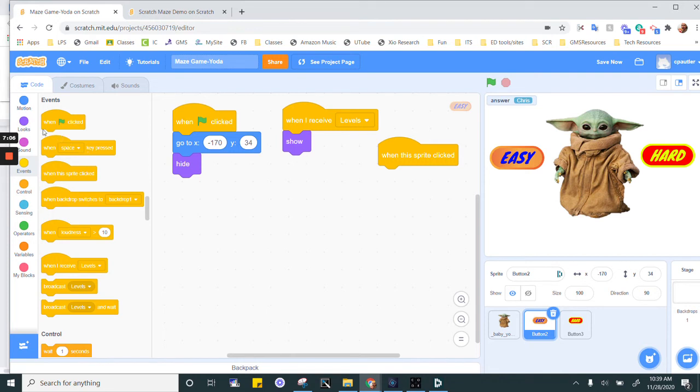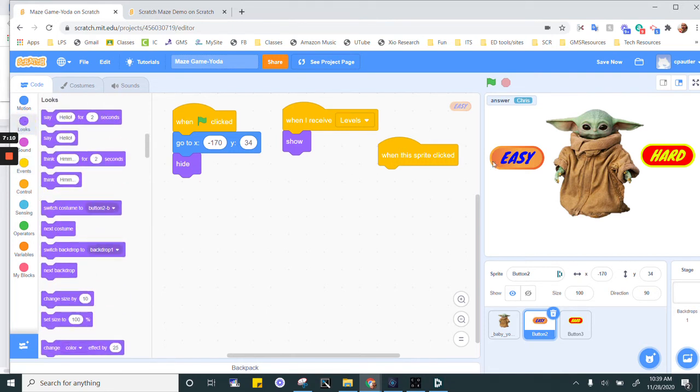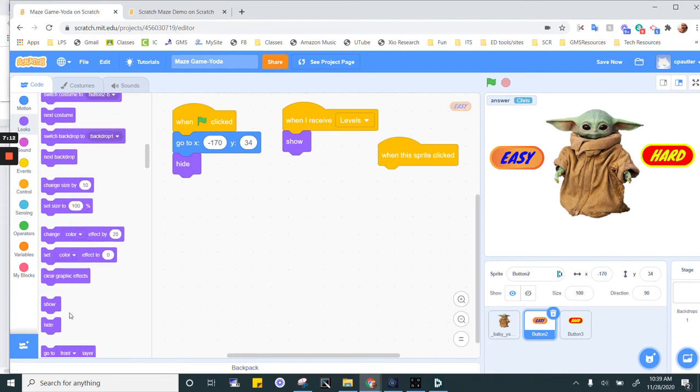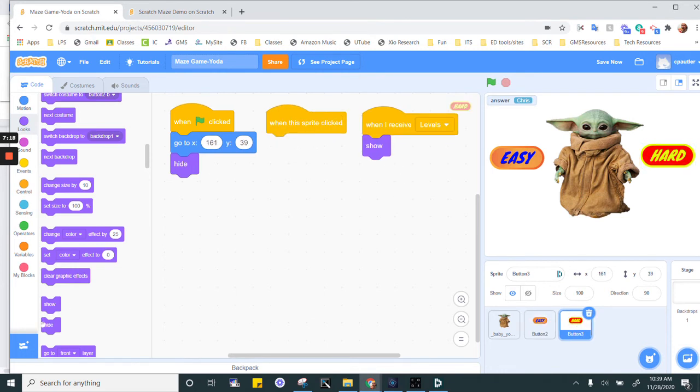Now, one other thing while we're here that I want to happen is when you click on the thing, I want it to hide. I don't need it anymore. So I do want it to hide. And same deal with this one. I'm going to have it hide. And of course, we'll have some other things happen here.